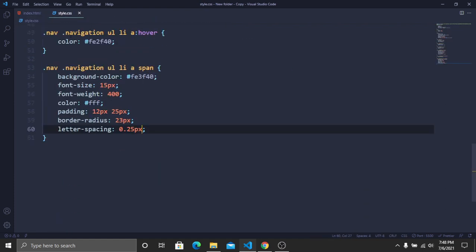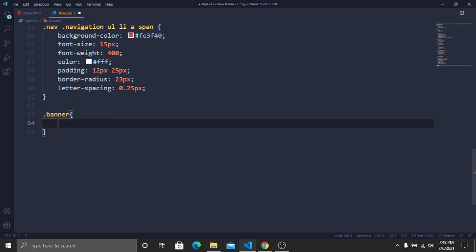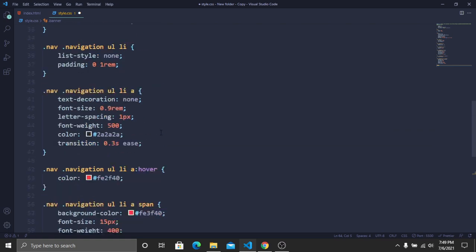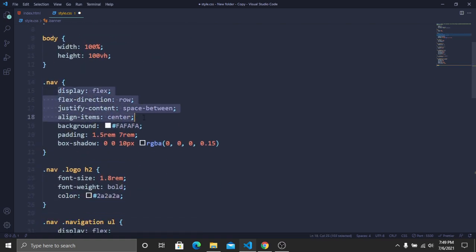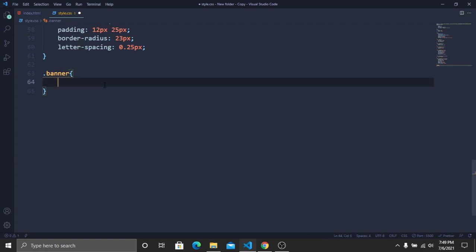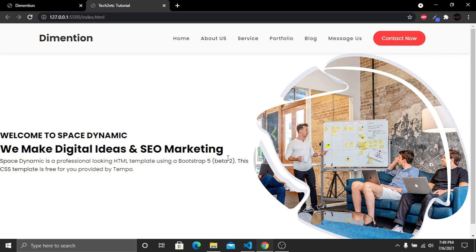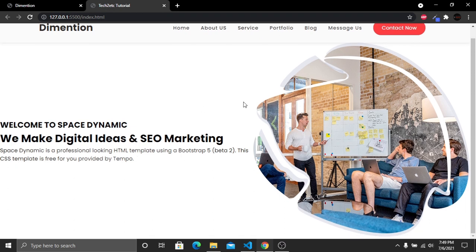Now copy this banner class and then paste it here. That's it. Since I want everything in one row, I have to add display flex here, and from here we have to copy this display section and then paste it here. That's it. Now save and go to our website, and here you can see that our text and our image are now in one row.